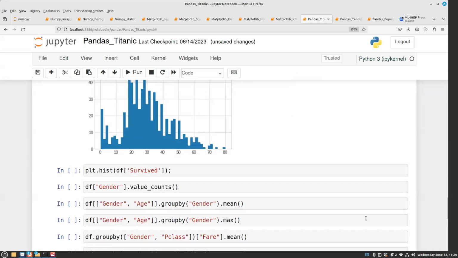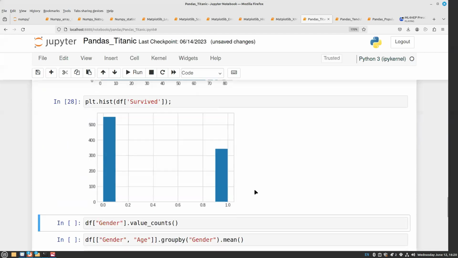Now also survived. We know that survived will be either 0 or 1, so there is not much that you can do. At least you can say 0 means 500-something did not survive, and 1 means they survived. So more people died during the accident than survived.